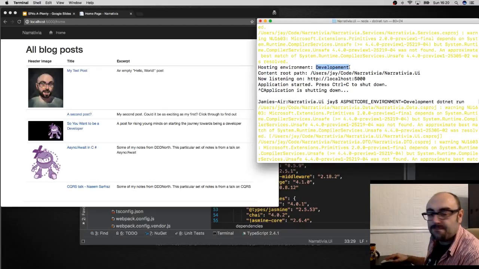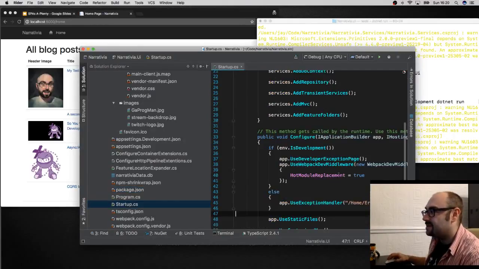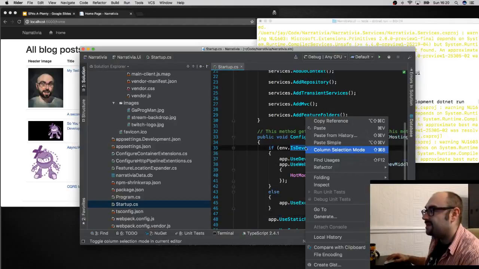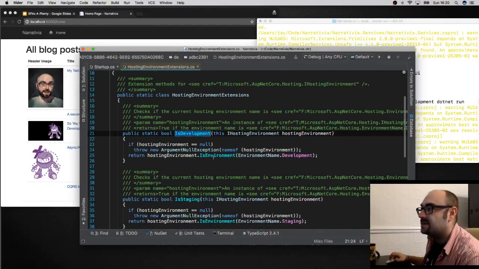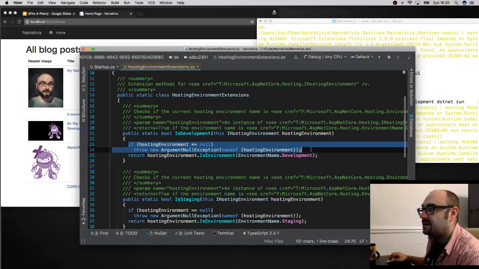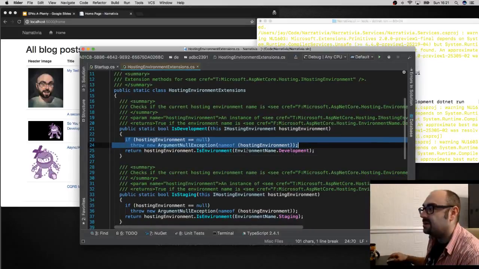Development, which is a great example of how the Startup.cs works. So this environment is development. If I go to declaration, you see, you need to know all this stuff. It's brilliant. IsDevelopment says, do we have a hosting environment? Brilliant. And then we do hostingEnvironment.EnvironmentName.Development.